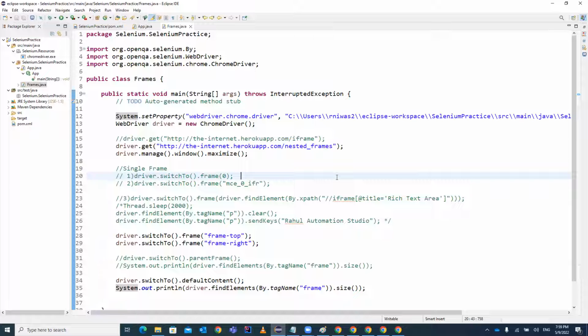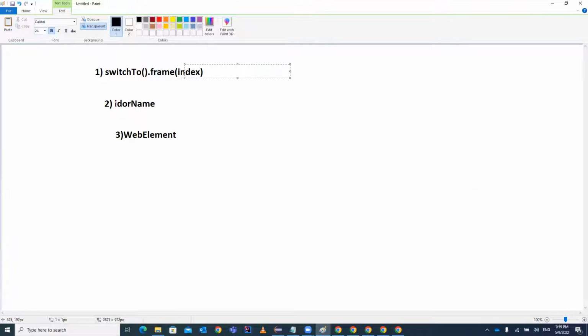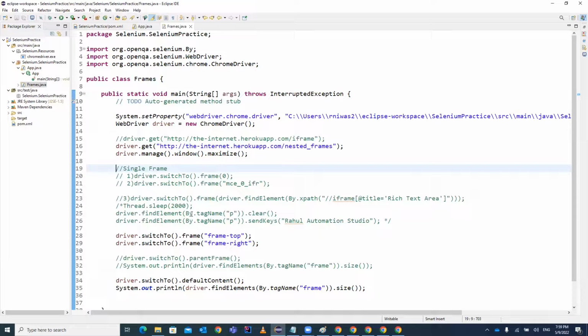So in this video, guys, we have covered the single frame, the nested frame, and the different ways that you can switch to a frame. You can switch with the help of index, with the help of ID or name, or with the web element. How you can switch to the nested frame, that also I have explained. And what the parent frame method is: I have explained that it will switch you to the parent frame. And I have explained about the default content as well. So guys, I have covered all the methods for frames, and with these you can always work on your particular test cases.